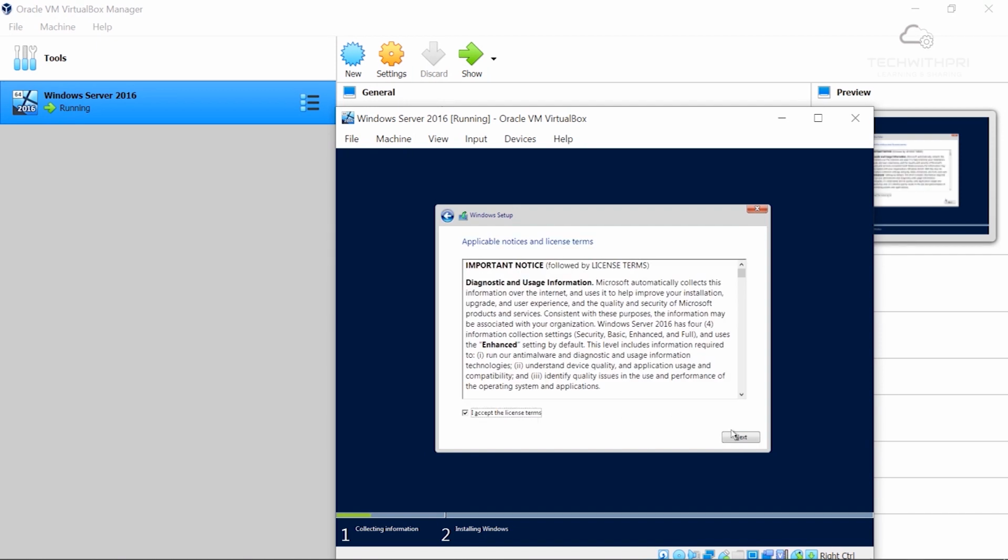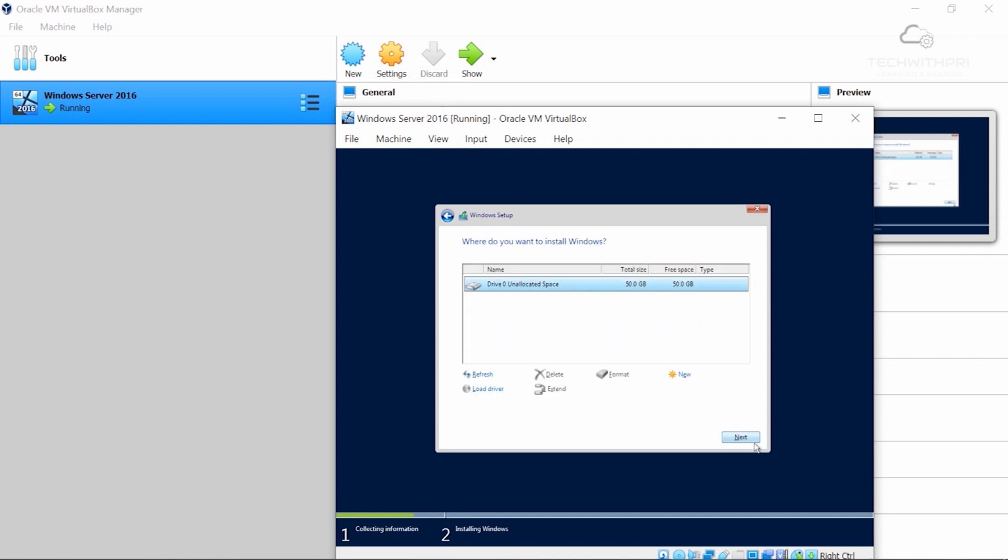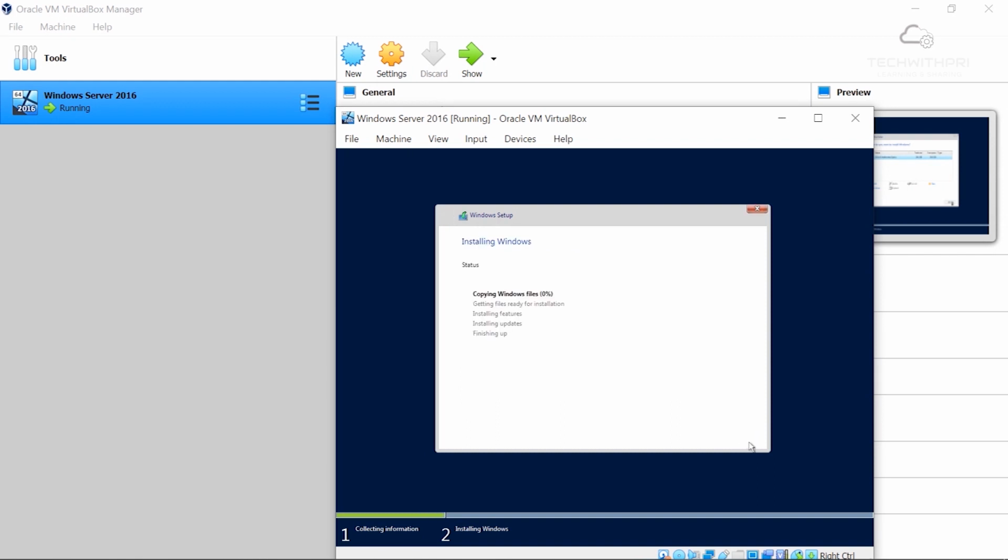Click on next. The custom option is the one, because we are installing it for the first time. The disk partition you can change, but for me it is okay. I'm gonna hit next. So the installation has started. We'll be back once the installation is finished, and I guess it will restart twice. So no worries, we'll come back once all of it is done.